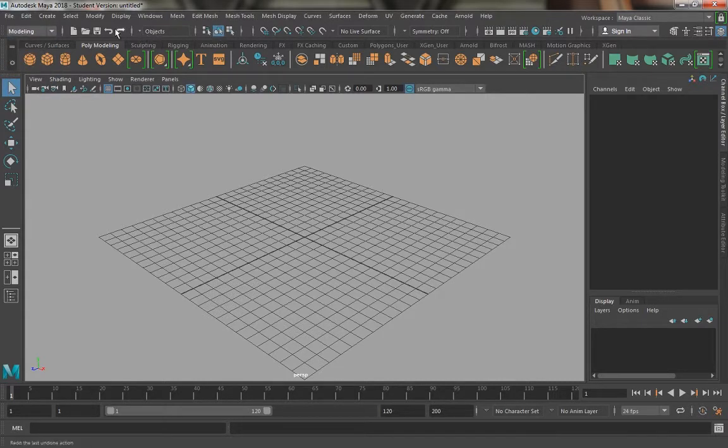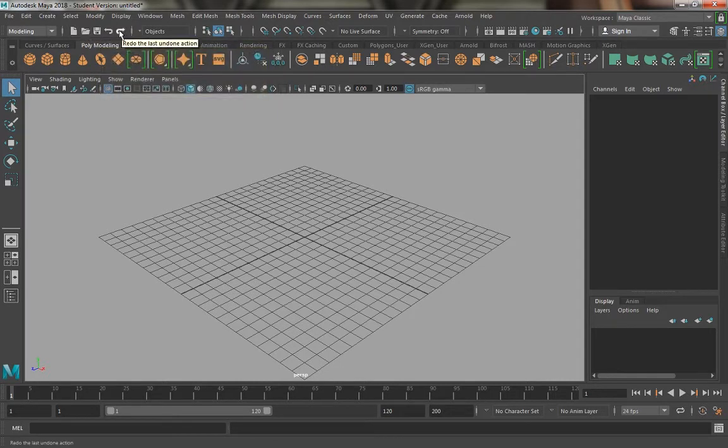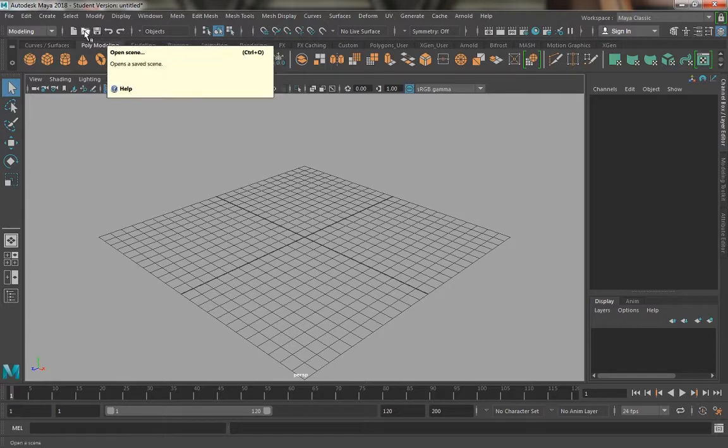Now, from here we have our other bar here. We have some save scene, undo last action, redo the last undone action, open scene, and new scene. So those are pretty standard. This is basically undo, redo, save, open, and new.